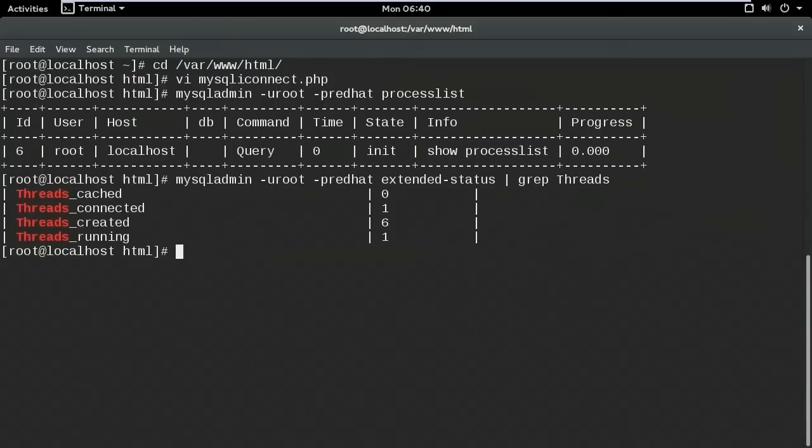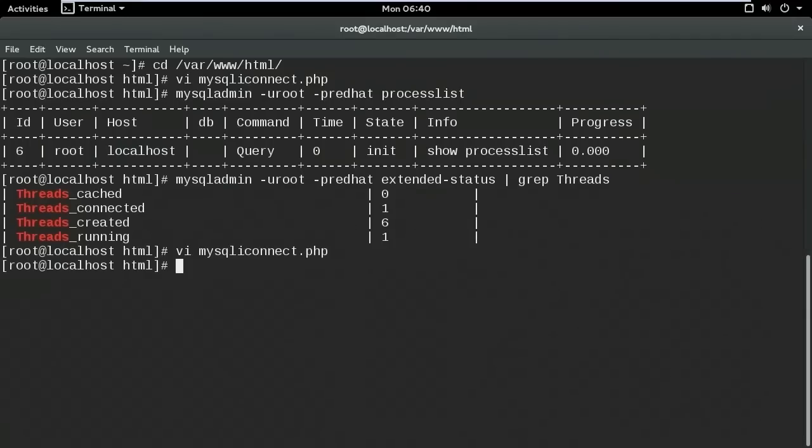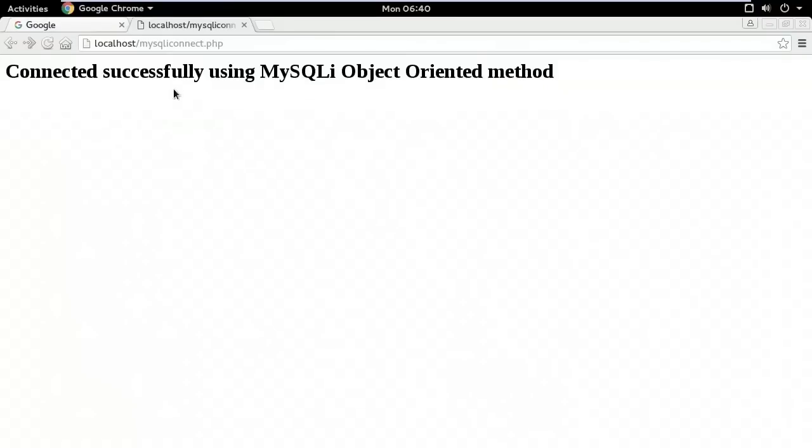Now let's create the same connection as persistent by adding p colon before the host name. So I'll open the file again. On line number 7 over here, we will add p colon in quotes followed by a dot to concatenate with the server name. This will make this connection a persistent connection. Let's save this and run it. I'll open my browser and I'll run this again.